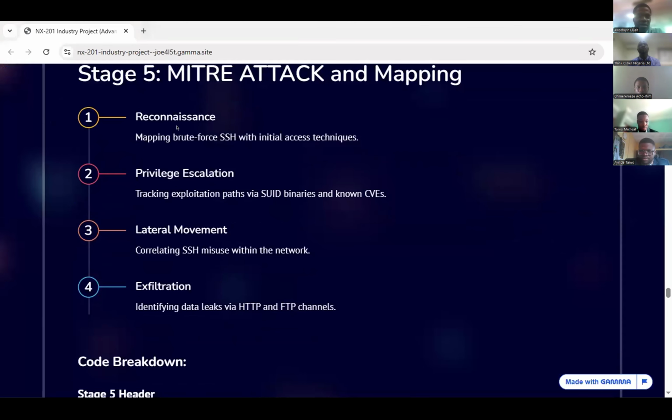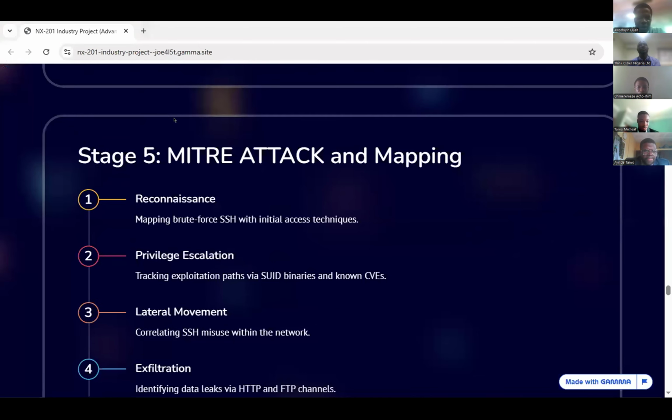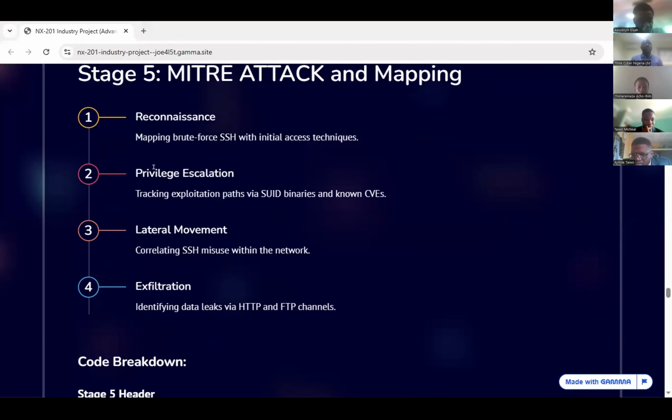So stage 5 is MITRE ATT&CK mapping. First of all, reconnaissance. We are mapping brute force SSH with initial access techniques. Secondly, privilege escalation. We're tracking exploitation paths via SUID binaries and known CVEs. Then lateral movement. We're correlating SSH misuse within the network and exploitation.